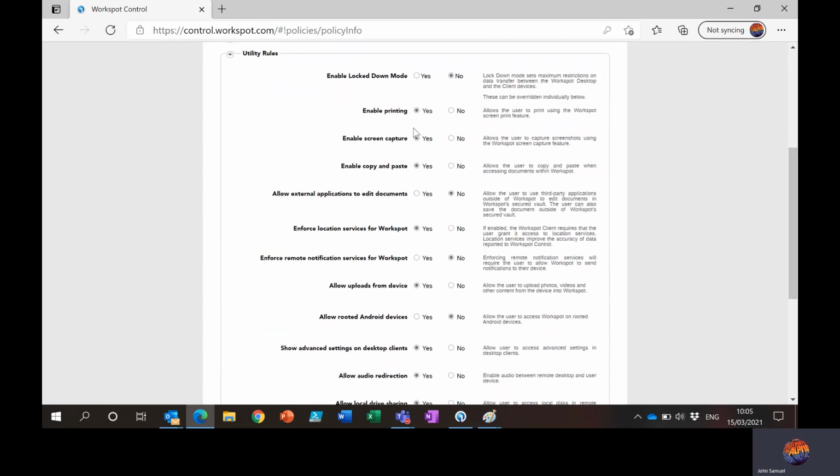So we've got various different rules which we could apply, like I don't want to do screen capture, I don't want them to be able to do copy and paste or enable printing, I don't want them to be able to do audio redirection, etc. Lots of other functionalities in here. Now, we never override your GPOs, so if you've got a GPO that allows them to do copy and paste, even if you were to set it to no, we're not actually going to override that.